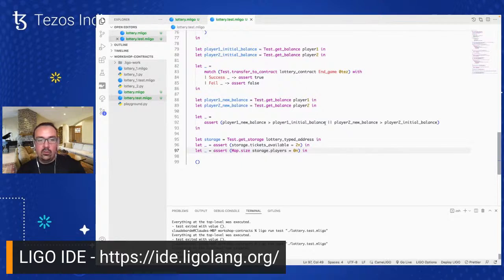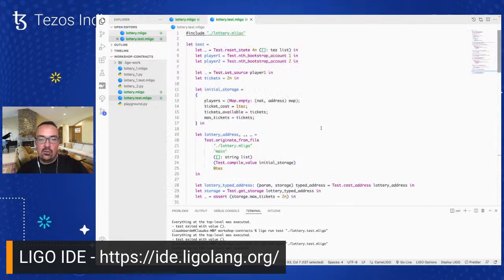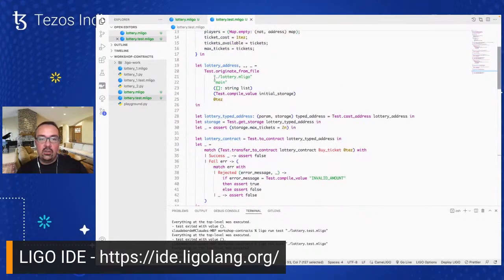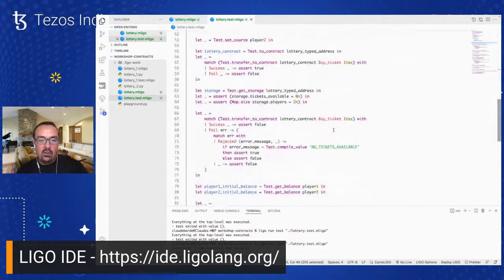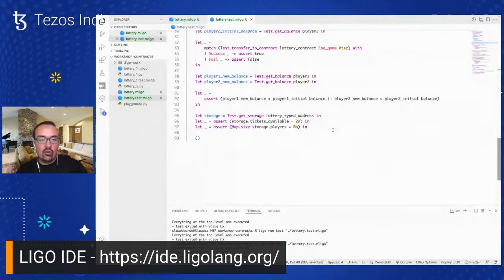Okay, and it works. So as you can see, we send the transaction here. We had a winner, and then when we check the storage, we can see that the storage has been reset to its previous state. So it's the state that we actually set here and that we tested here. So the contract behaves in the expected way.